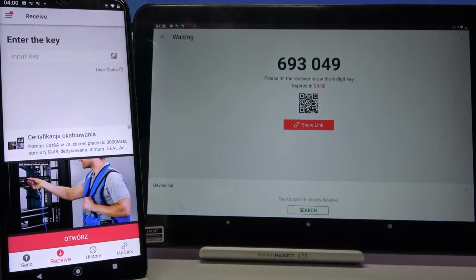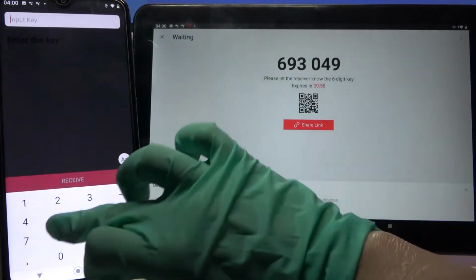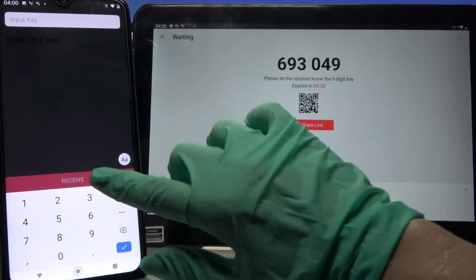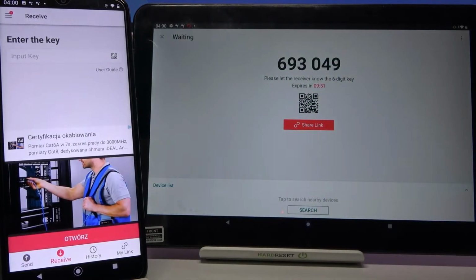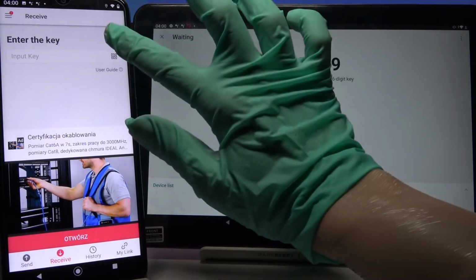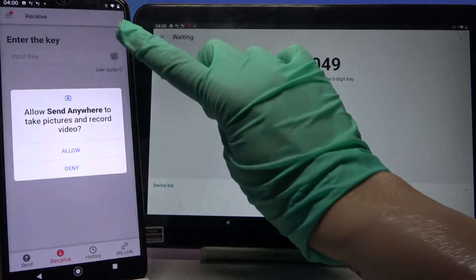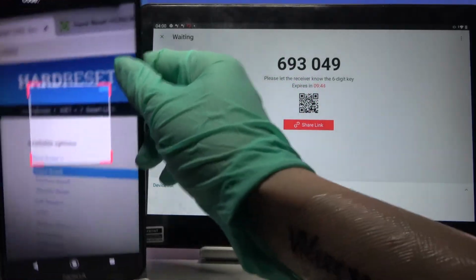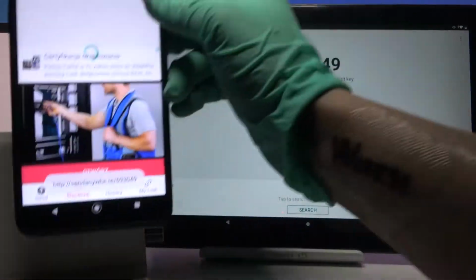From here you have two ways to connect. You can input this password over here and choose receive, or you can scan QR code. If you want to scan the code, tap on the scanning icon on Nokia, then choose allow and point your device's camera at the code.